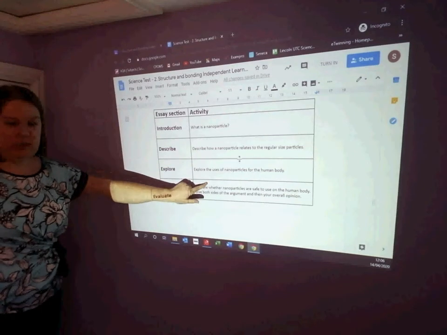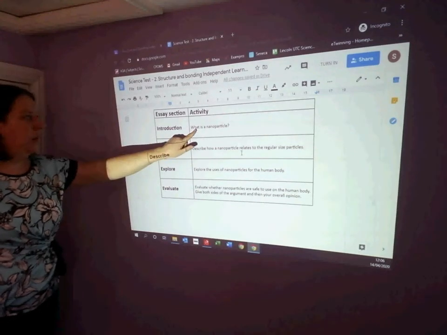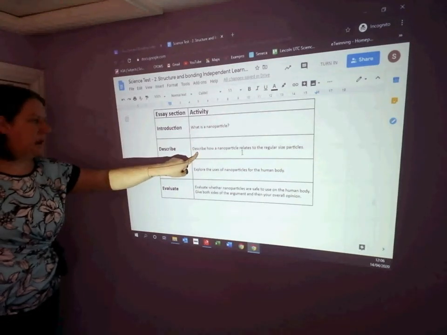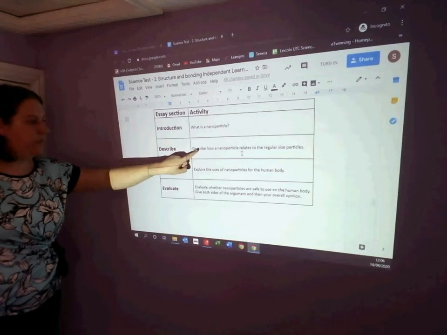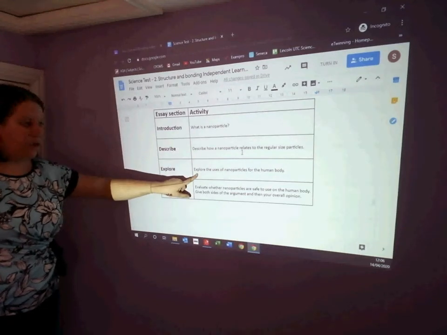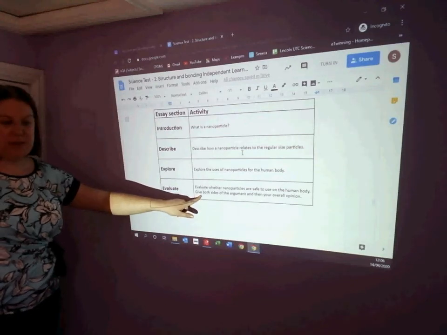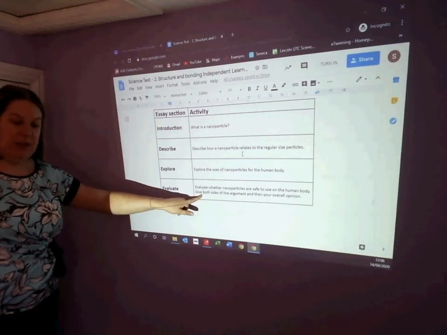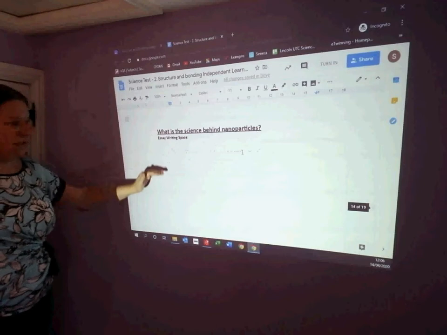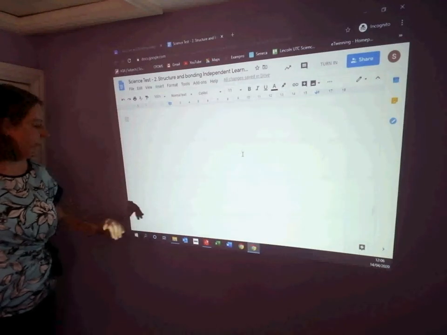So this gives you what I want you to go through in your essay. I want to know what is a nanoparticle, describe how the nanoparticle relates to the size of regular particles, how are they used in the human body, and are they safe to use in the human body? Give both sides of the argument and then your own opinion. Again, you have the space here to write this.